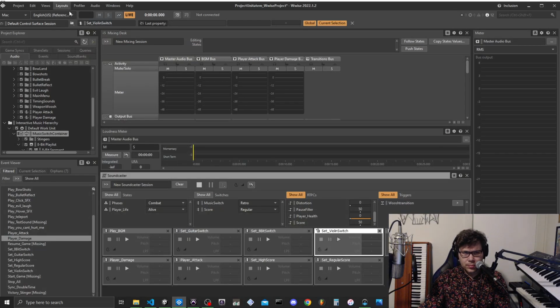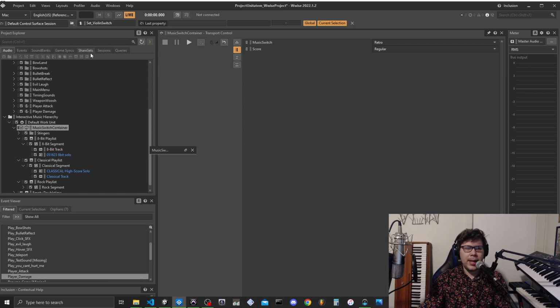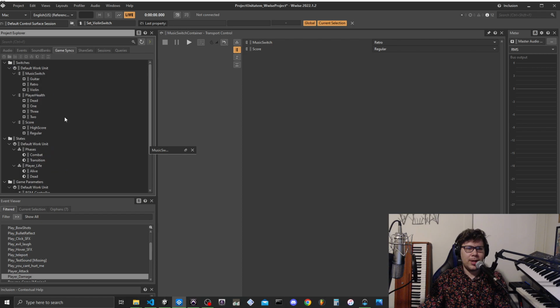So I'm going to go to the designer layout first, and let's talk about game syncs. We're going to talk about music switches. To set up a music switch container, which is ultimately what I want to do here, we have to have the different switches that we want to go to already put in. So we've got the guitar, retro, and violin switch here.